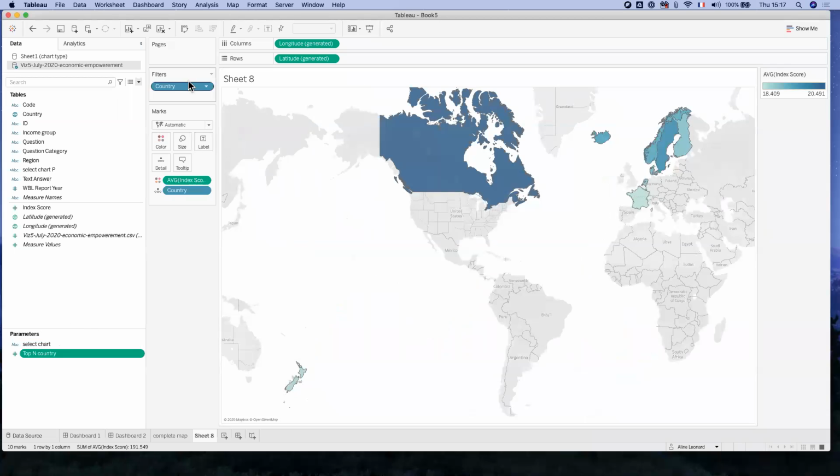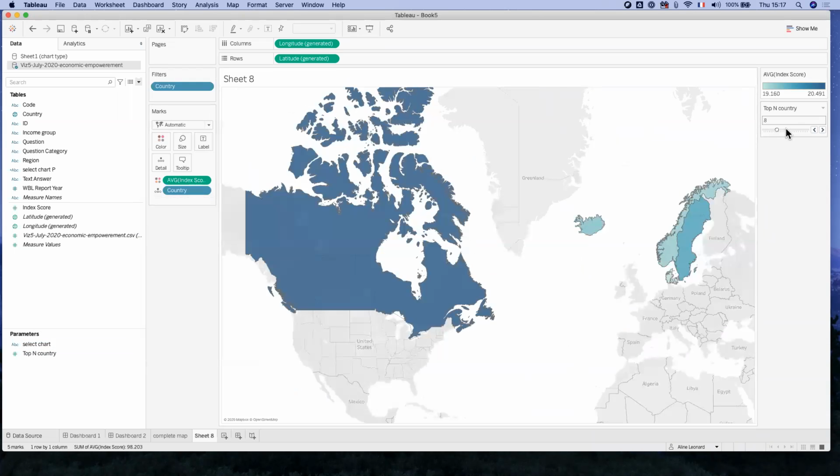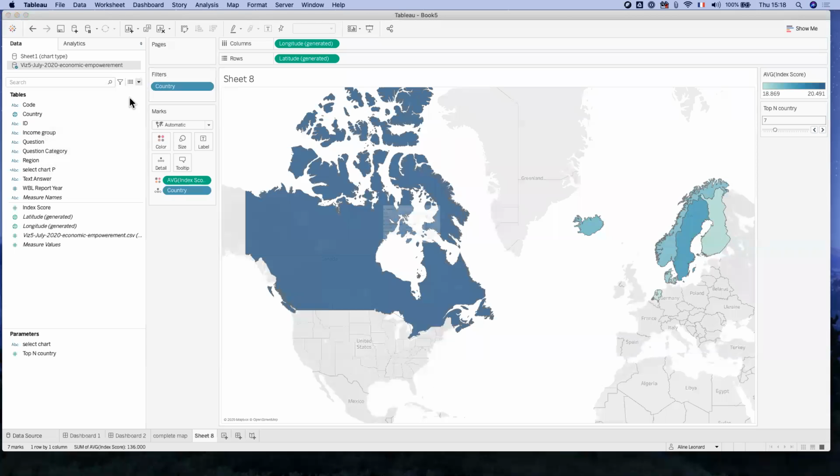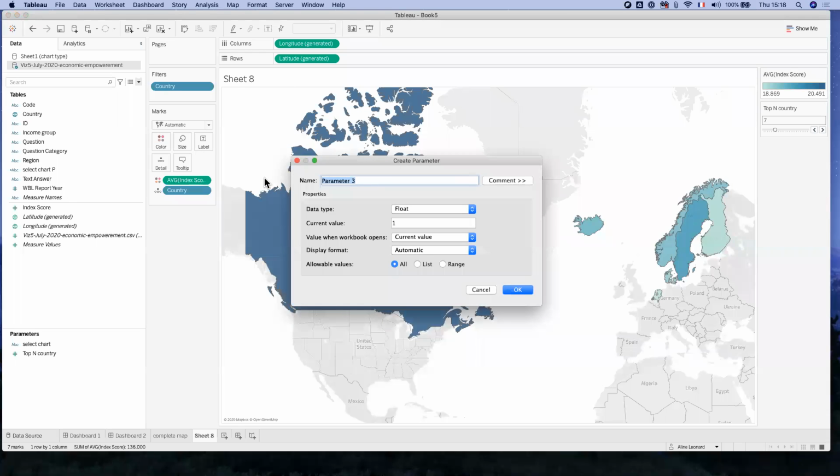Okay, and then if I put this parameter in the view, I can change the number of countries that are in the view. So I need also to create a parameter to be able to select which map I want to see. So like the others with the charts, I need to create a parameter, sorry, not the calculated field, parameter, select map. So I will name it complete or top map.